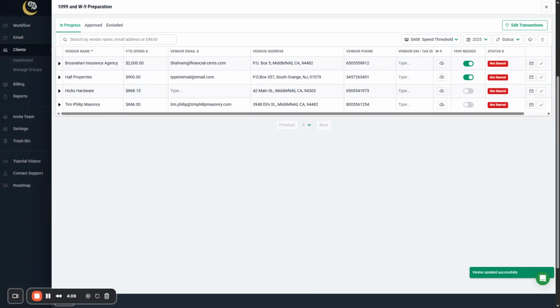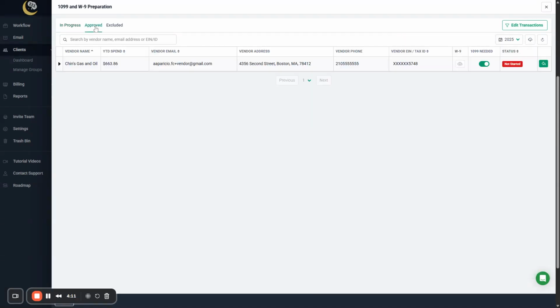Additionally, if you go to the Approved tab, you'll see that vendor here so that you can again review information if you need.